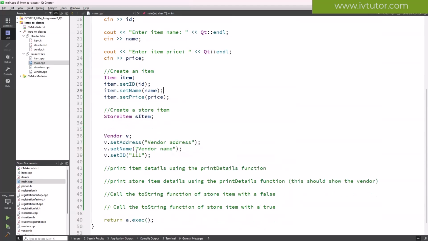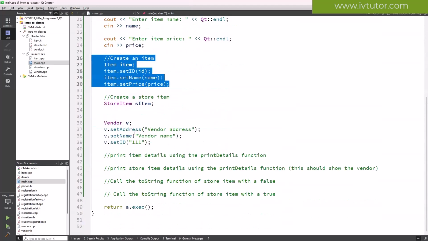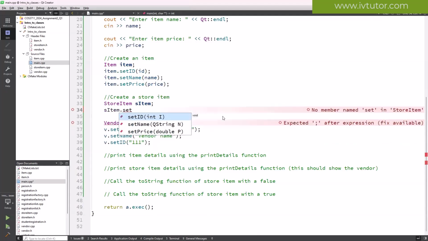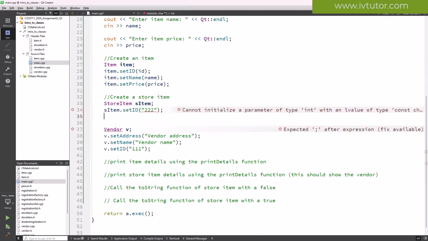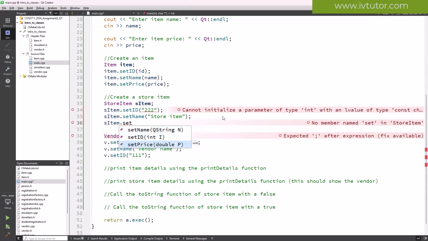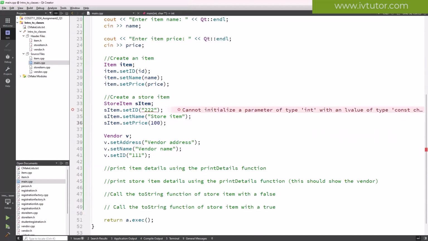According to the question, you would have to go see out and get all that information and then do this. For me here, for the sake of time, I'm just going to hard code these values. S item dot set ID. Let's go 222. Our store item dot set name is going to be store item. And then S item dot set price is going to be 100. That ID is a number. Okay, it's fine. 20.